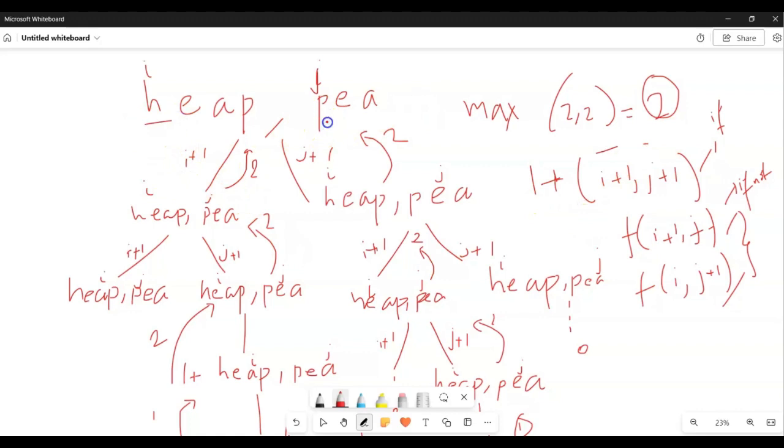Since here h and p are not matching, we'll do the recursive calls with j plus 1 and i plus 1. Here i would be at e and j would be at p itself. Since they don't match, we'll again give recursive calls to i plus 1 and j plus 1, moving forward. And here i would be at a, j would be at p, and here i would be at e and j would be at e.